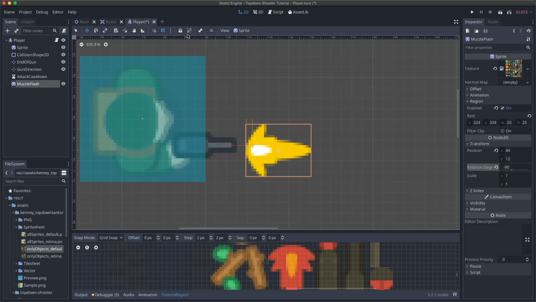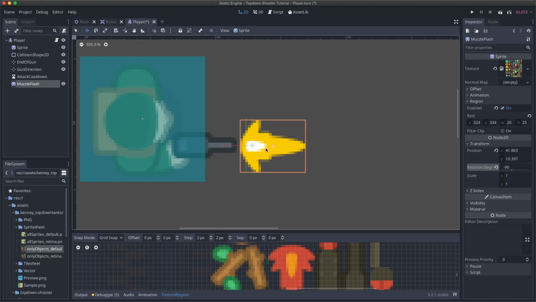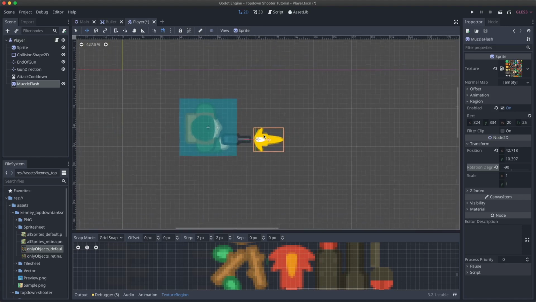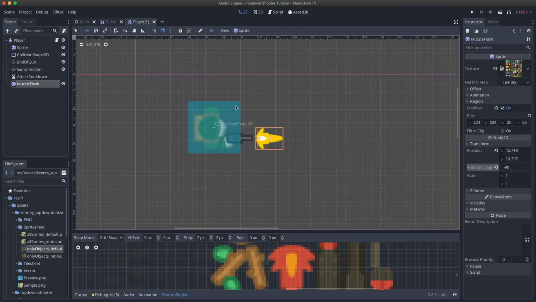Let's do this. I'm going to actually turn off our grid snap for just a second because we don't really care if it's perfect, but I think that will be good. Let me turn that back on. Perfect. So now we have a muzzle flash sprite here. And what we want to do is two things. One, we want to only enable it or show it when we fired. And two, we want to give it some animation to make it look better.